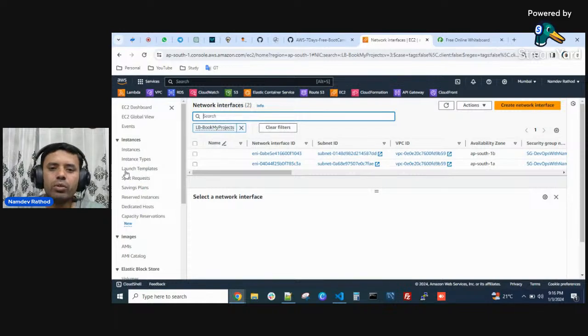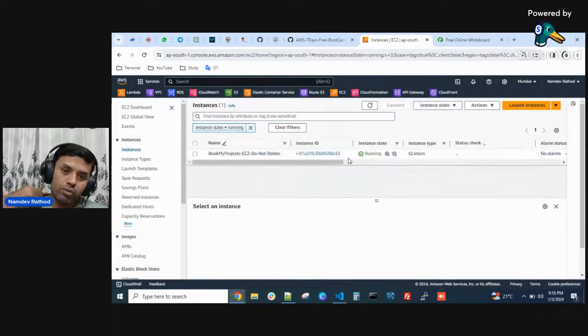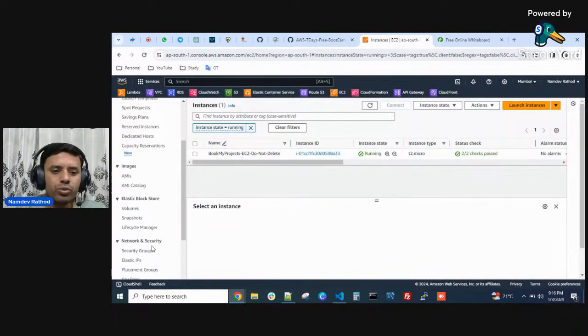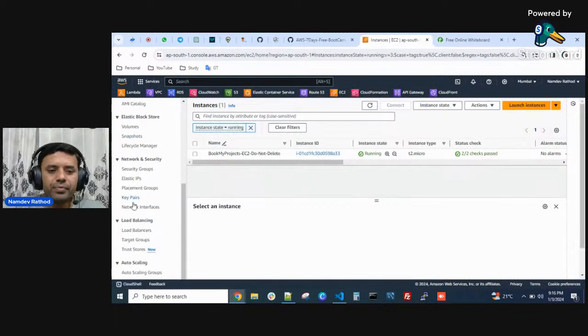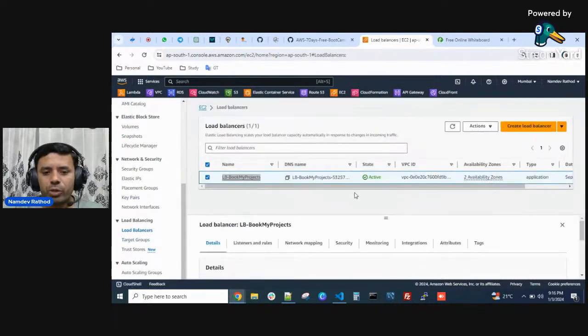But for DNS mapping, don't try to map with the load balancer IP address, because it might change after a certain period of time. So the best practice is to use your load balancer DNS endpoint.